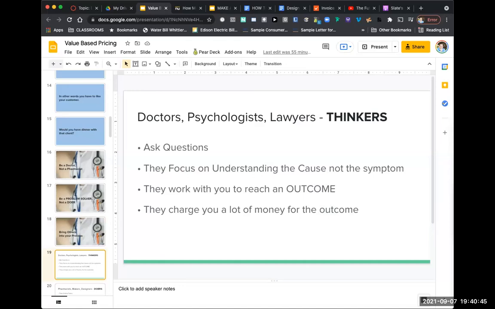They do things like ask questions about how you're feeling, what you're going through, what your pain points are. What is the issue? Who are you divorcing? Why are you divorcing this poor person, right? And they focus on understanding causes. They focus on outcomes. They want to work with you on getting to the outcome, but they focus on what the symptoms are, the cause, the root of the issue.